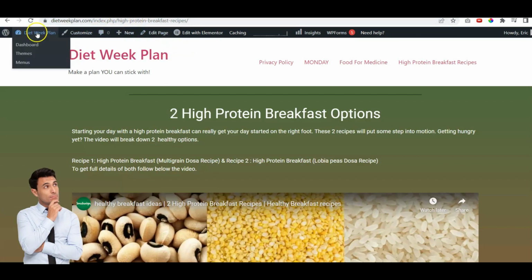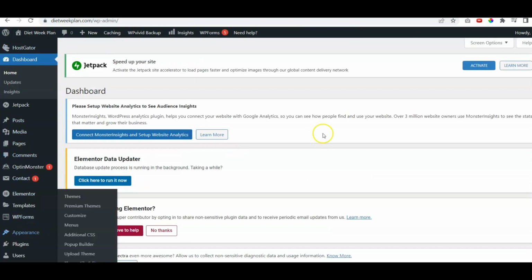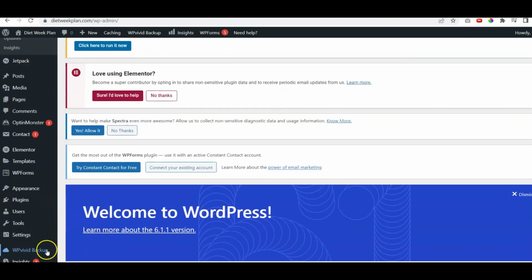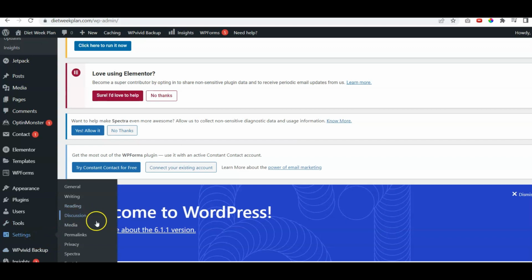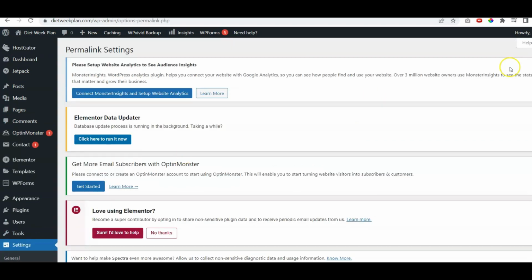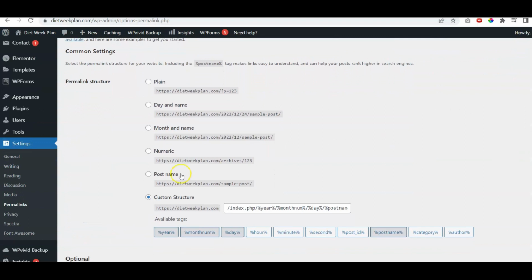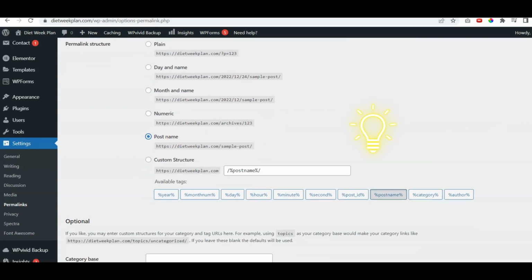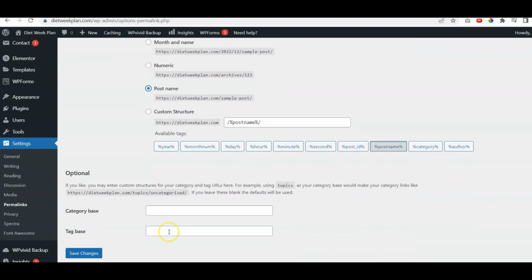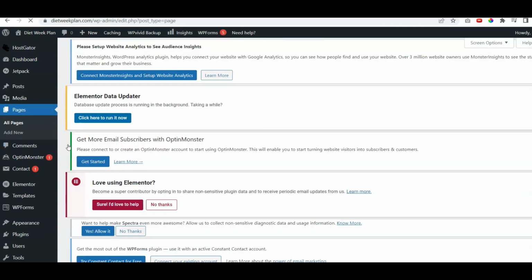So what you're going to do is go to the dashboard of your WordPress site, and you're going to scroll all the way down to settings. Once you get to settings, you're going to click on permalinks, scroll down, and you're going to see this custom structure here. Now with custom structure, it automatically says index.php. What you're going to do is go to post name, and you want to keep it post name, so that you won't see that index.php. Click save changes. Let's go to one of the pages that we just created.